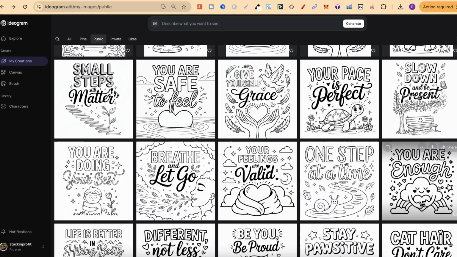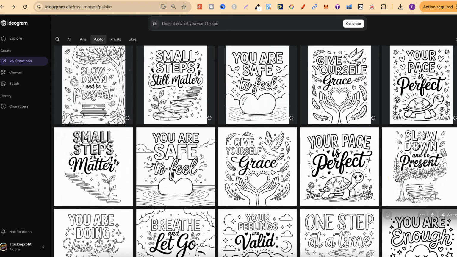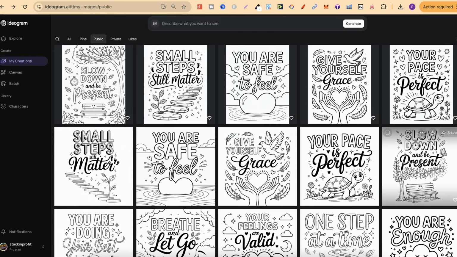Pretty simple. But what do you need when it comes to an 8.5 times 11? Well, that's slightly different, and you have two different options here in Ideogram.